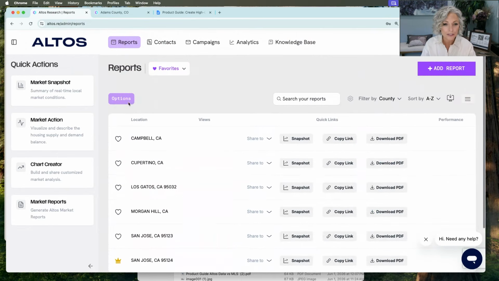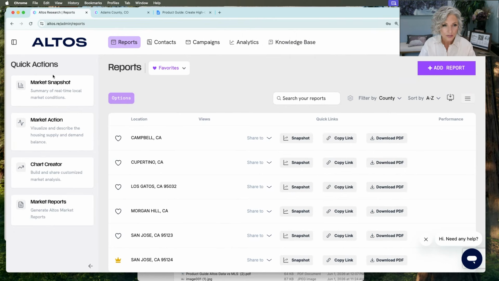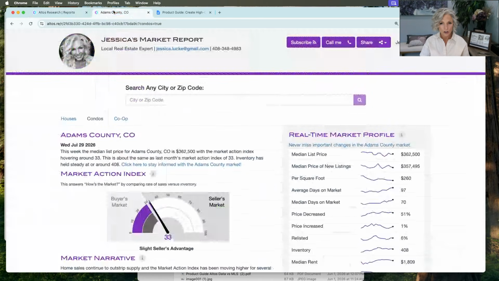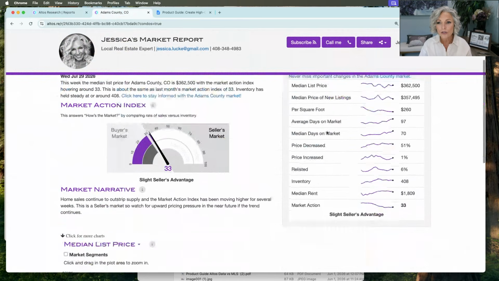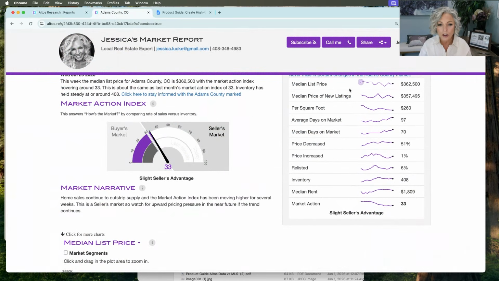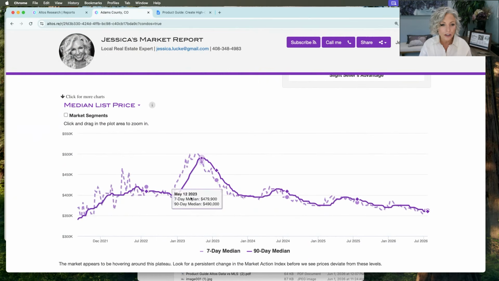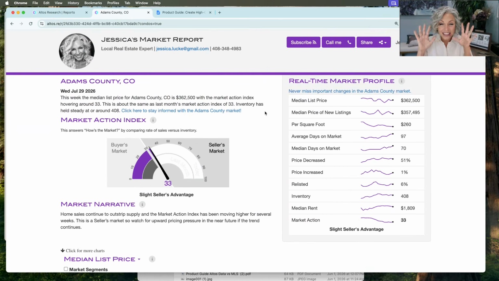We have talked about your favorites and how that can work, right? Your quick actions. Your quick actions are additional assets. So if we quickly look at a report here, this report, again, answers the question, is it a buyer's market or a seller's market and how much so? It answers the question, how's the market today compared to this time last month? In fact, how's the market today compared to 3 months ago? How's the market now compared to 5 years ago, right? But as you can see, that's a lot of information.